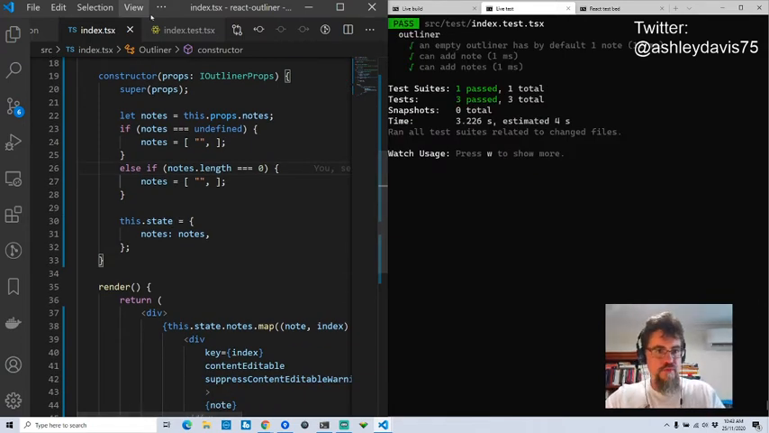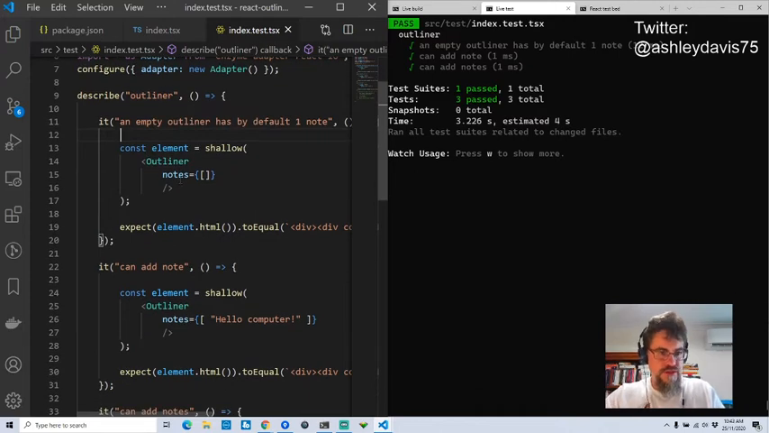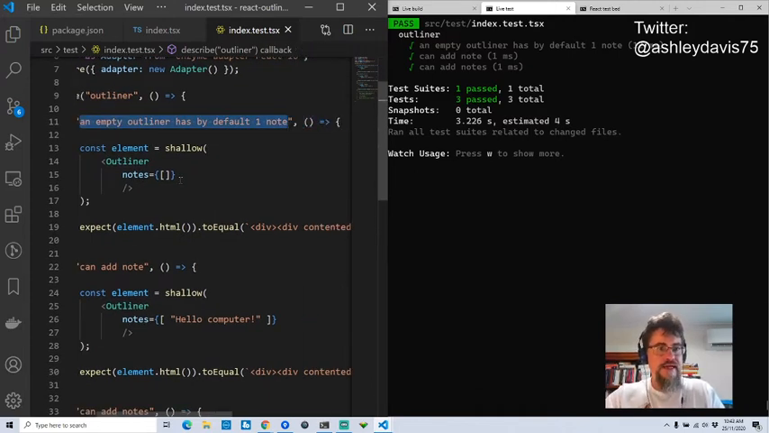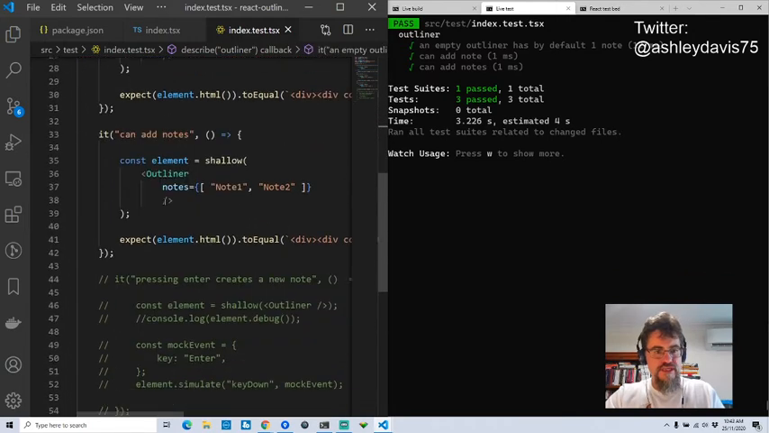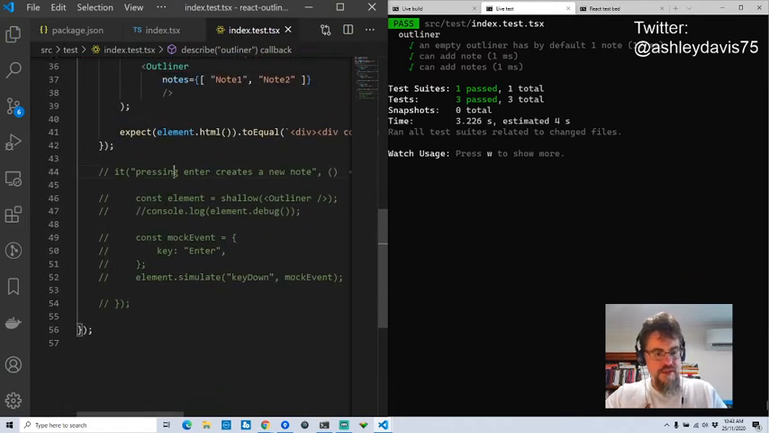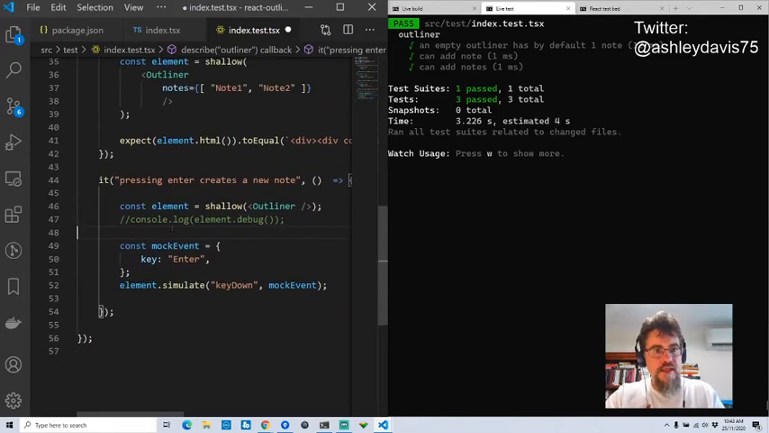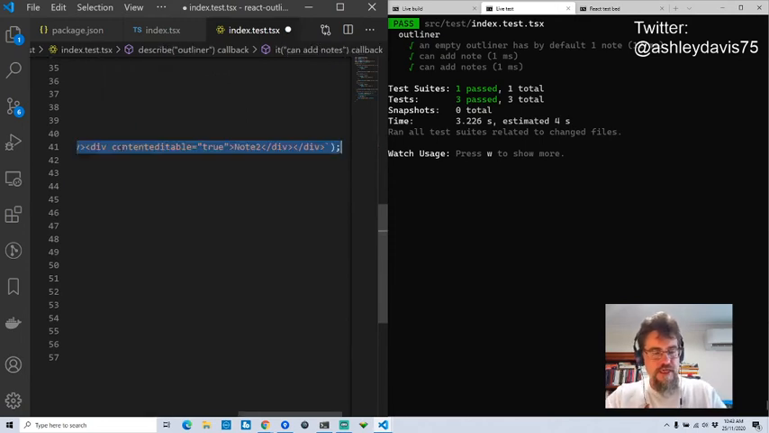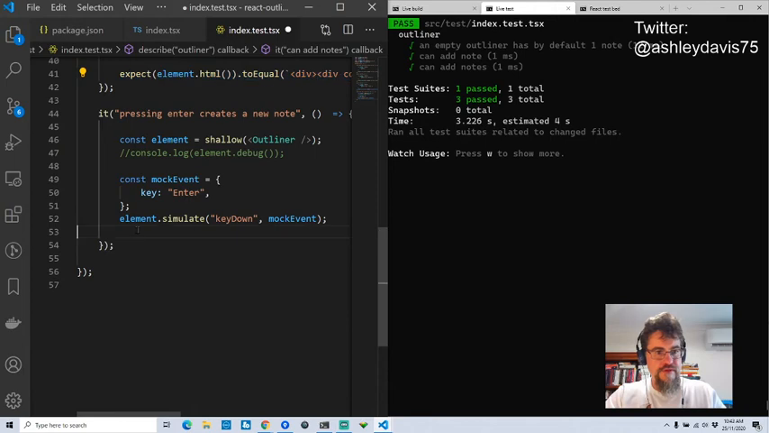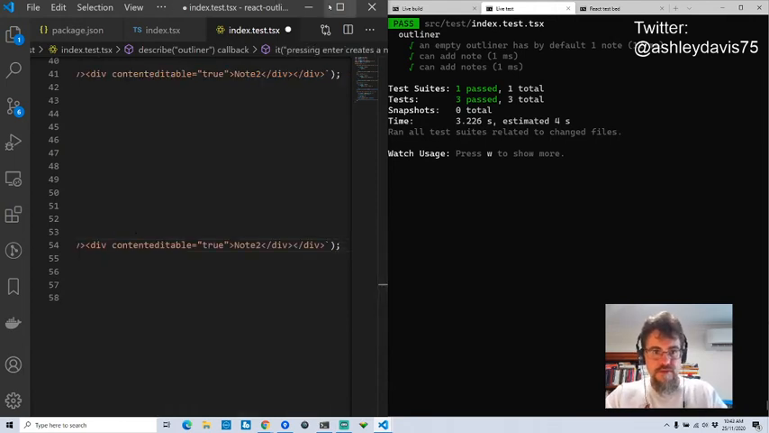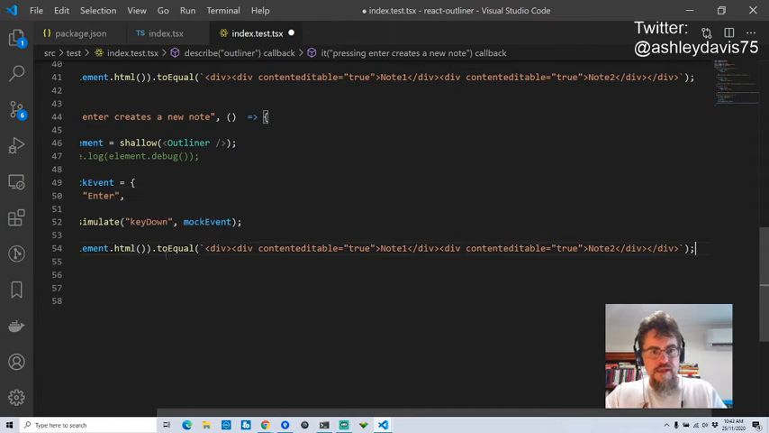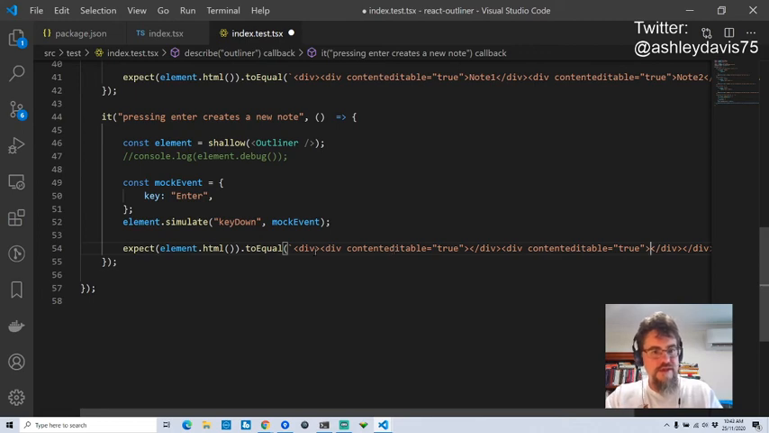Now, hopefully this. Yep, we've got all passing tests now. So this test rings true now: an empty outliner has by default one note. So we've got something that we can type enter in. Now I can simulate the enter key here, and the expectation is basically going to be the same as that previous test there. Let's just make this space a bit bigger. So we've basically got two notes in our expectation here. The first one is empty because the default note is empty. And the second one is going to be empty as well because we haven't typed anything in there yet.